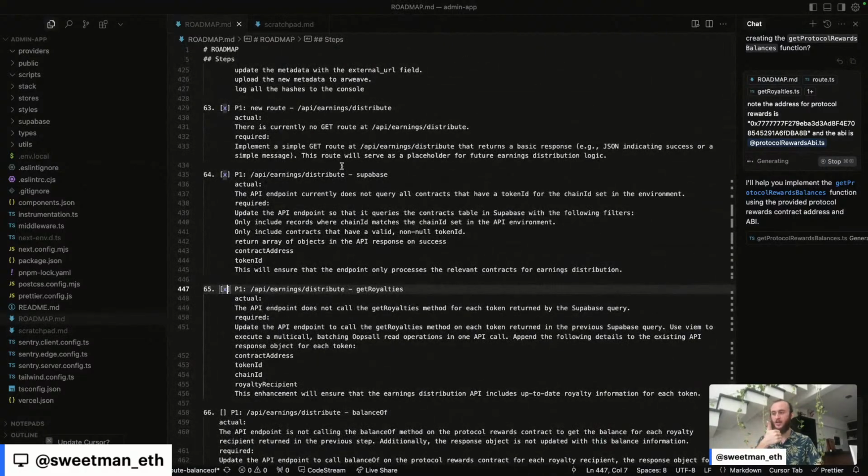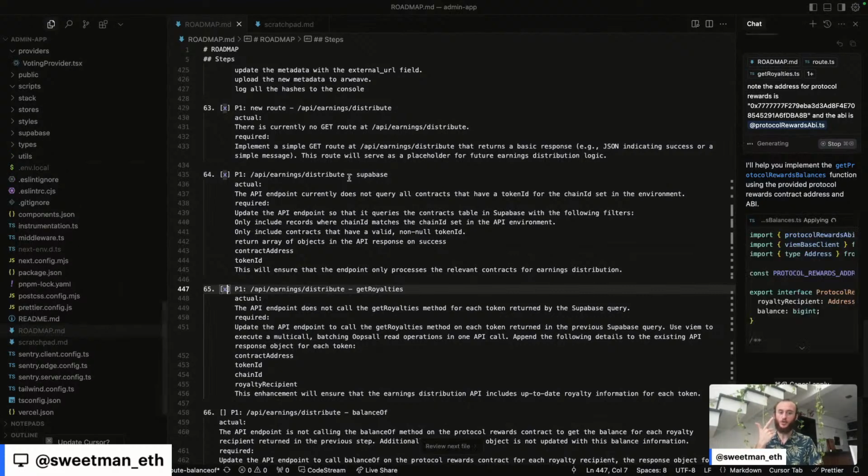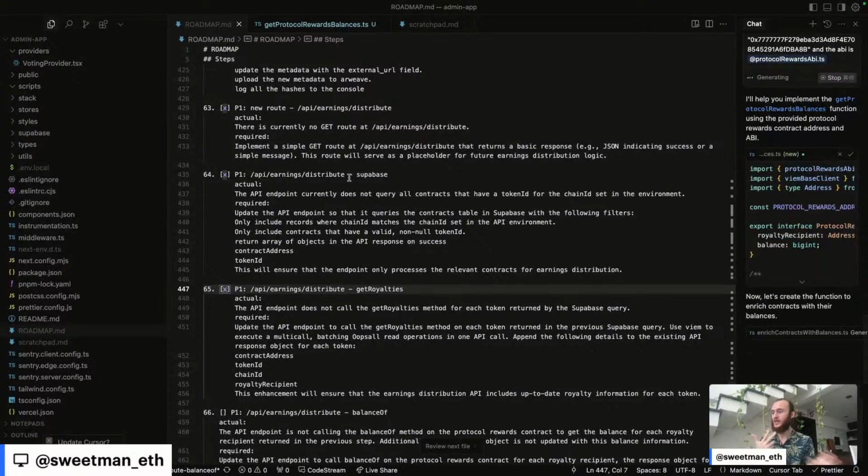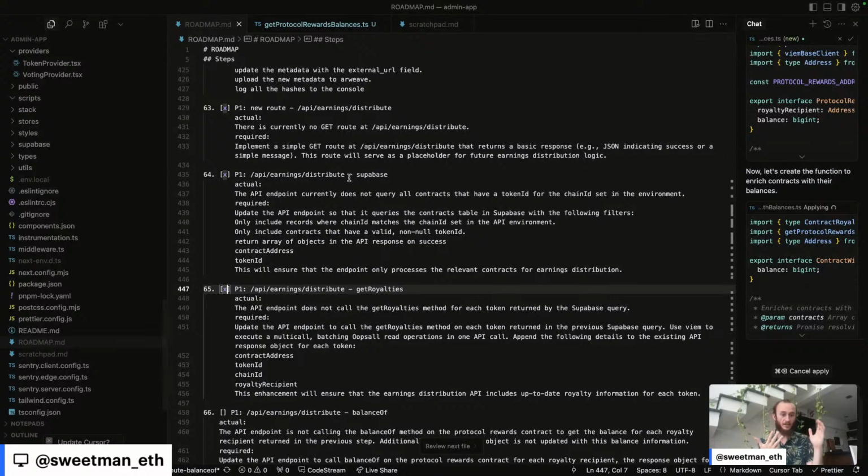We've created an API endpoint using Next.js. We've pulled all of the contracts and tokens we want to query on chain from Supabase. We've queried read data on chain on each of the contracts to figure out who is the royalty recipient, which musician and artist should get paid out for each of these tokens. We're now going to be looking up, for each of the people that needs to get paid out, how much money do they have waiting in the rewards? That's what we're doing right now.